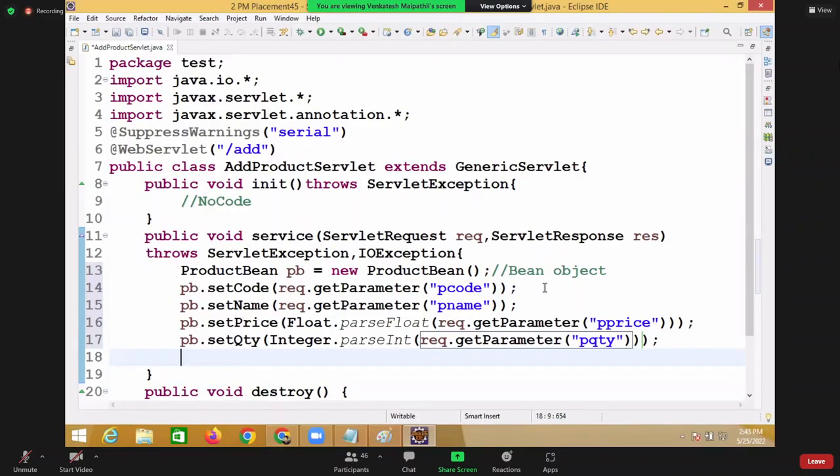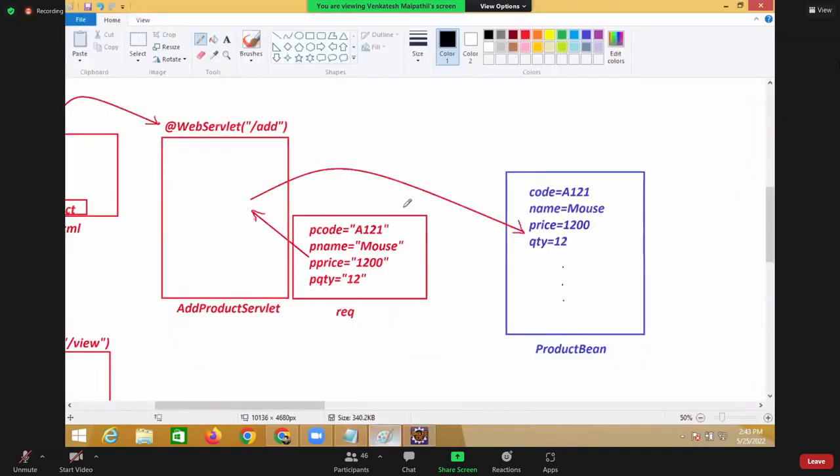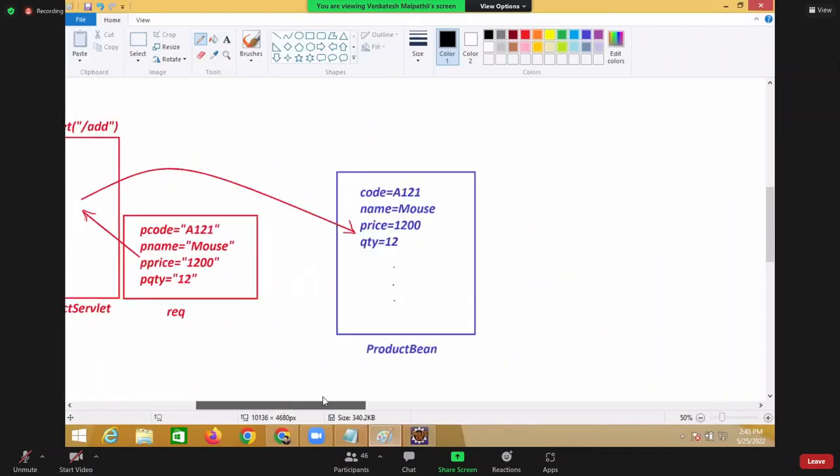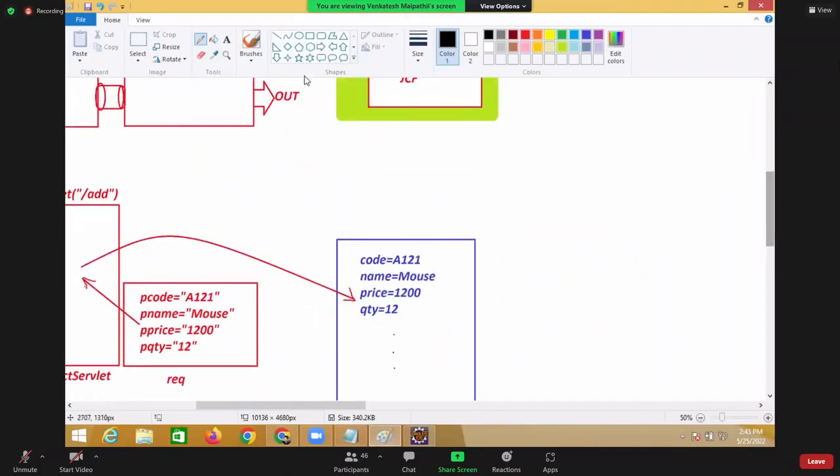Sir, after updating in the bean, what are you going to do? I must send the data to the database, no? So whenever I want to send the data to the database, look here. I want to send this data to the database, so now I am constructing the DAO layer.